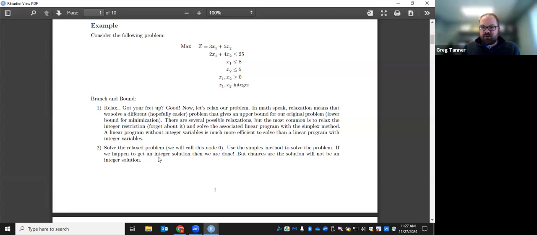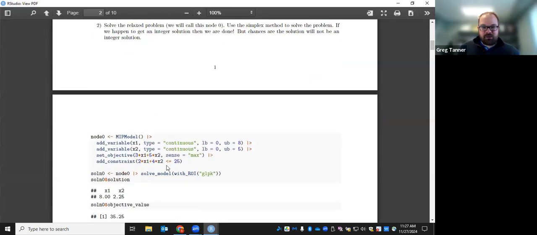And our first step is to solve that relaxed problem using the simplex method. If we happen to get an integer solution, then we're done, right? Some problems have that nice structure where that will happen right away. But chances are we won't get an integer solution. And so then there'll be a step 3 coming up. But let's go ahead and do step 2, solve that relaxed problem.